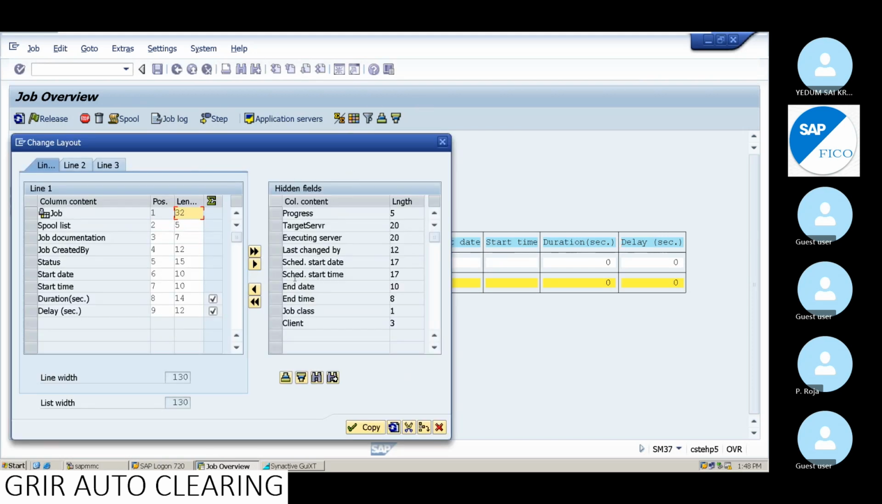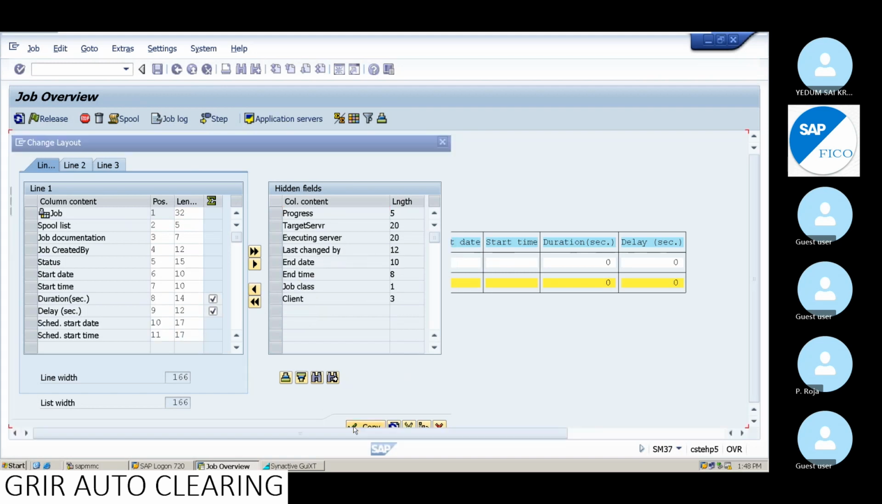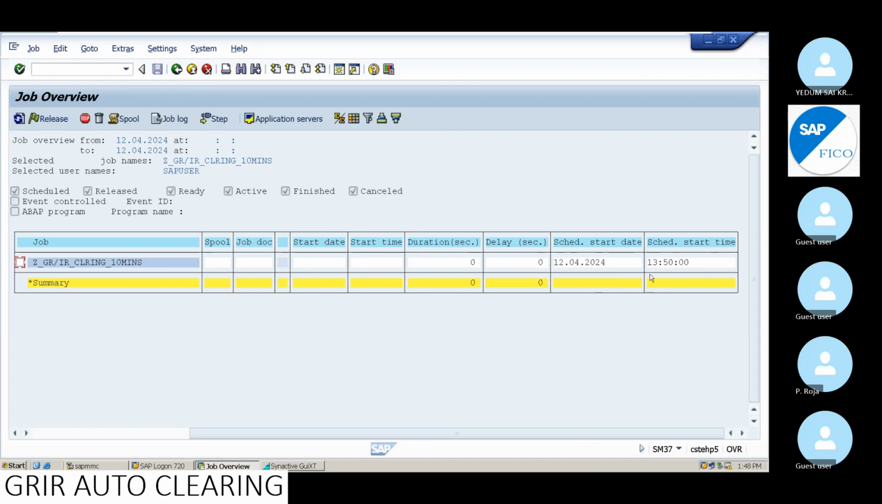Just go for the layout. So schedule start date and time. Okay, so this is supposed to start at 1:50. Right now the time is 1:48, so we are left with 2 more minutes. Let's wait 2 more minutes and see.